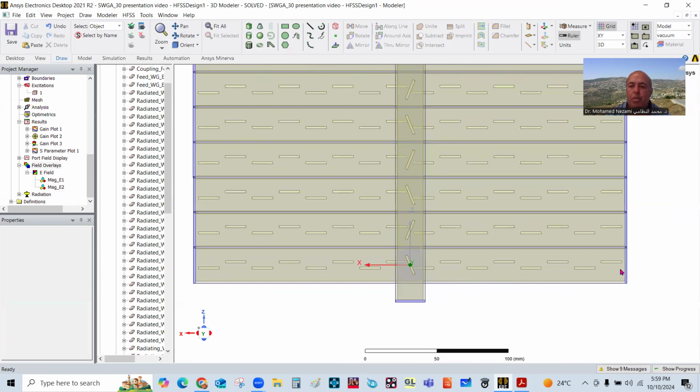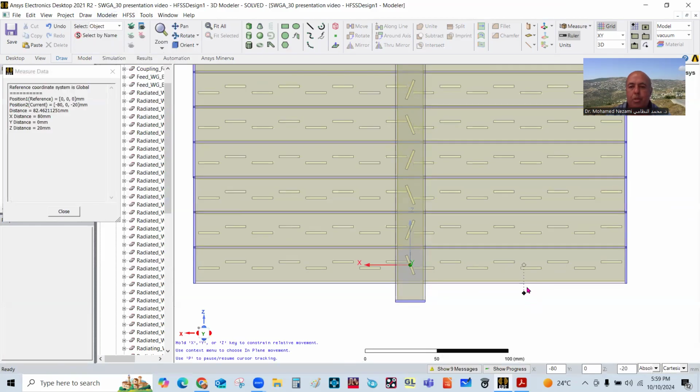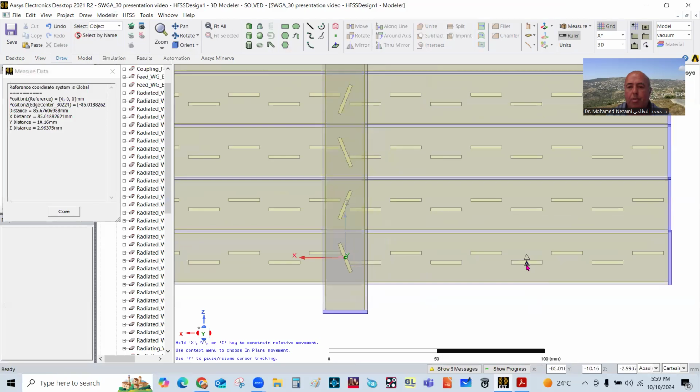You need the distance between these to always be, as you can see here, let's do measurements, position. If you look at the distance between any of the centers of these, and of course this is along the x-axis, you can see the x-axis is 18.89. And that's basically a half wavelength, okay?